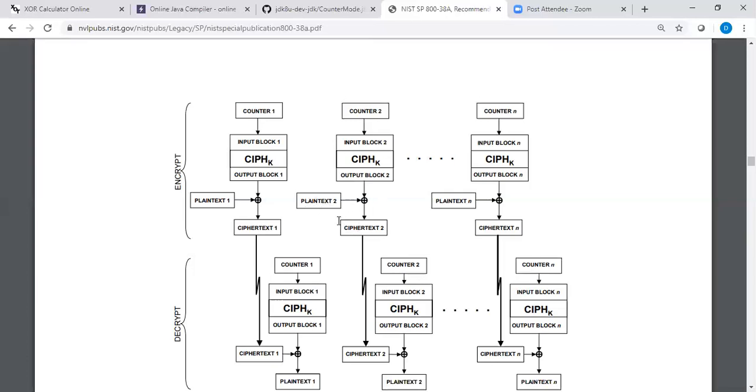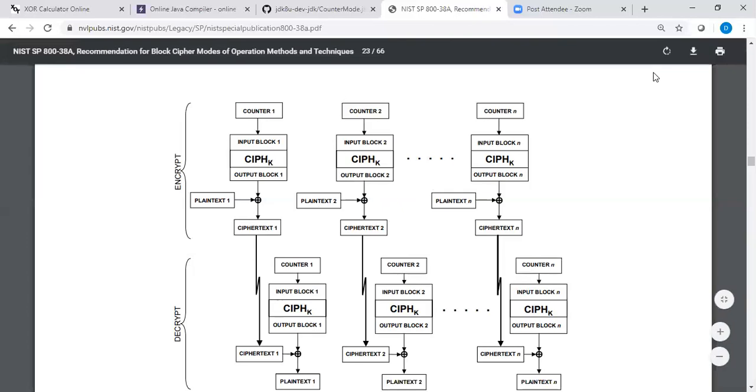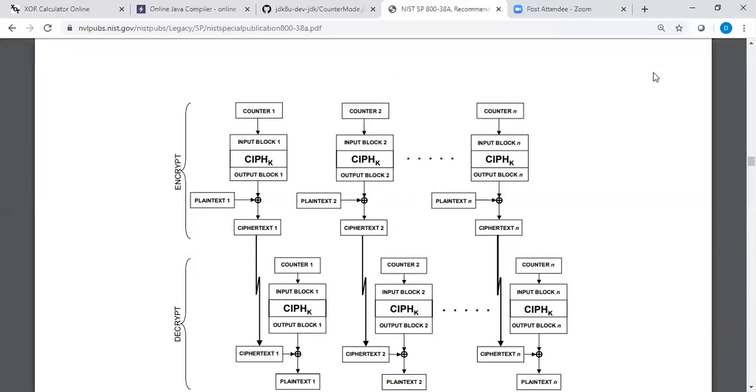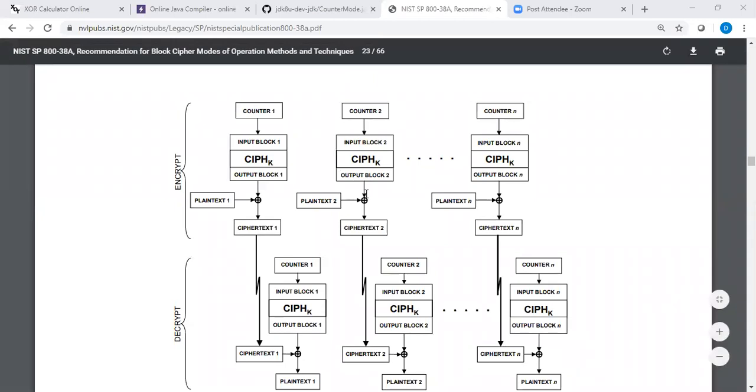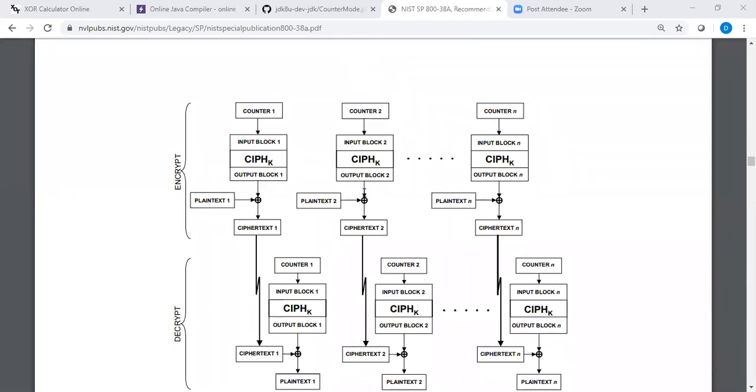We can XOR these two. If we XOR this plain text 2 with ciphertext 2, what we will get is basically this point. We can find out what that is easily. Once we find out what that is, that's nothing but the key stream. That key stream is going to be the same key stream that will be used for the second message also, because the second message is going to go through the same process.